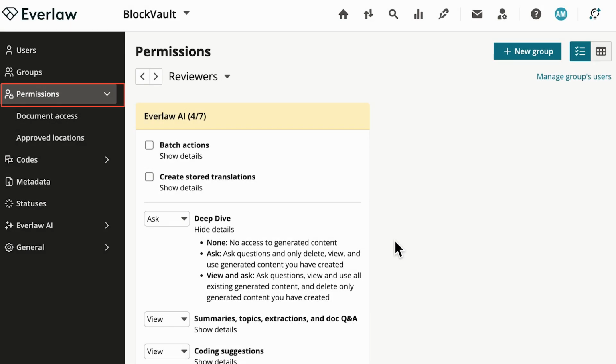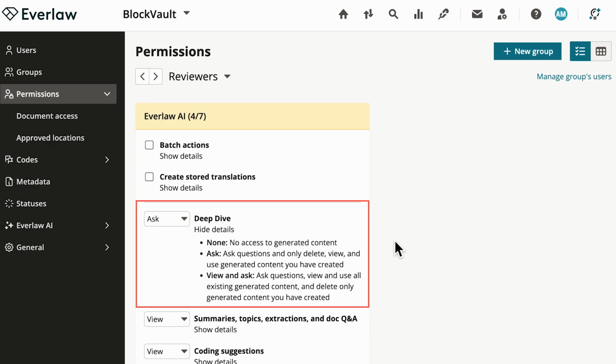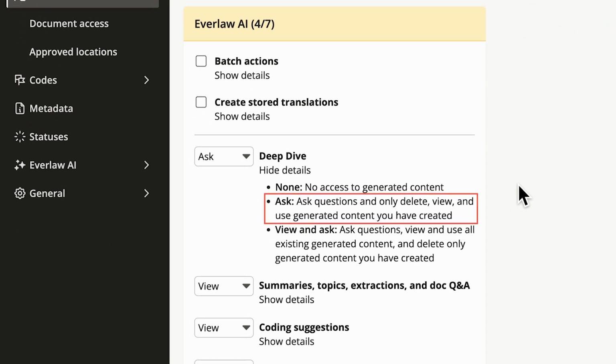Finally, you'll need to set permissions. Project admins can grant user groups either Ask or View and Ask access. Ask is for individual work. You can ask questions and only view or delete content you've created. View and Ask is for collaboration. You can ask questions, but also see everyone else's questions and generated content in the project.